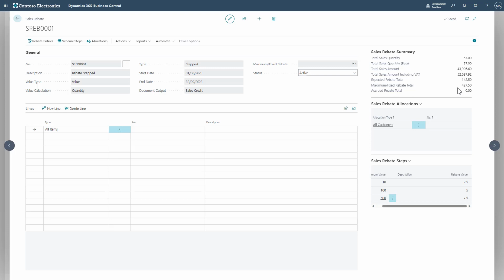For example, you can see from the rebate summary above, our current expected rebate total is £142.50. This is because our quantity is currently 57, therefore we sold 57 items. This puts us in the minimum value step of 10, so our rebate value is currently 2.5. So 2.5 times 57 for our total sales quantity is going to be our expected rebate total of 142.5.